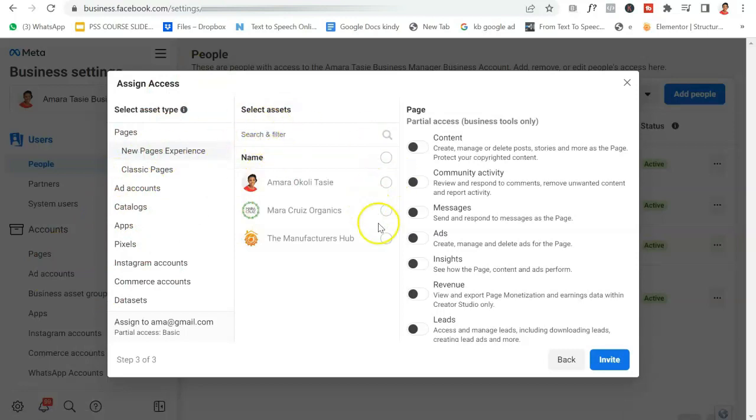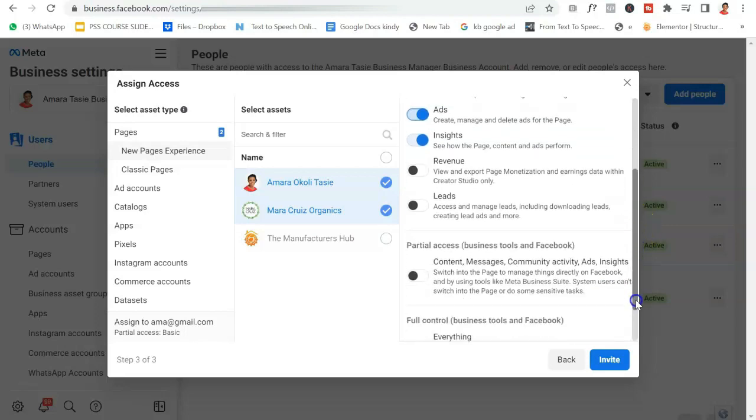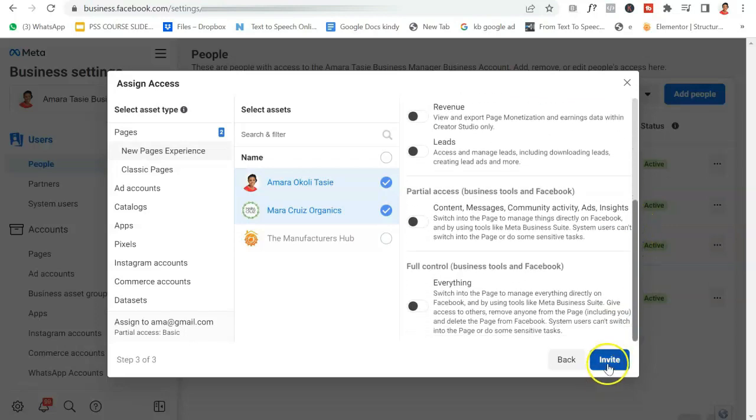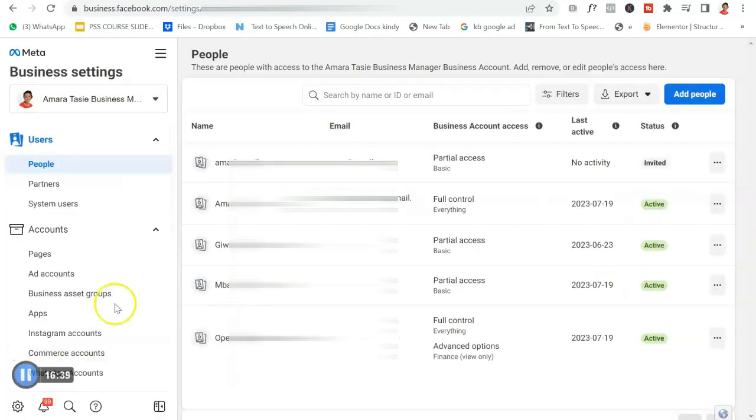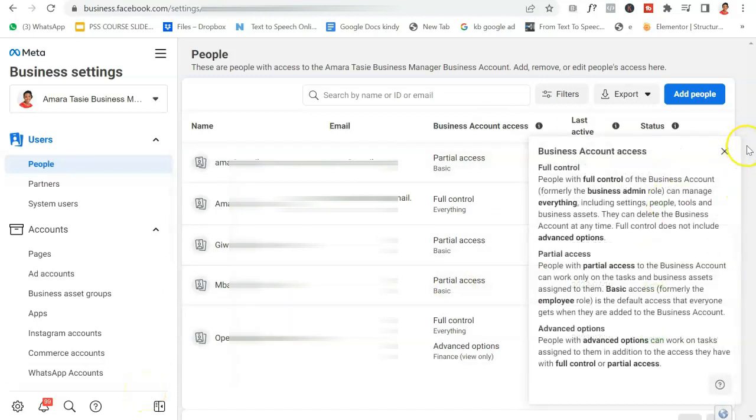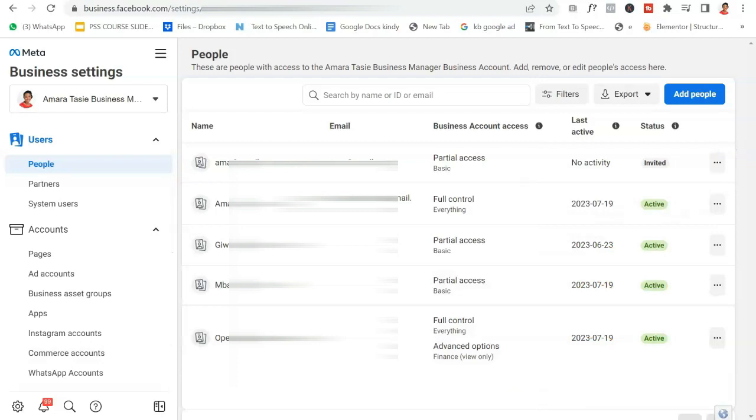So maybe this person, I want the person to have access to my personal business page and to Mara Cruise or the manufacturer's hub, as the case may be. By this side, I will now select what I want them to have access to. So you can see I can toggle the button to give them access to run ads. Okay, so I can really decide what I want to give them access to, and immediately I've decided everything I want to give them access to, I'll click on invite. After inviting them, they'll get an email and they can do the setup too from their own end. And immediately they've accepted your invite, their account will now be active and they can start accessing your business manager.